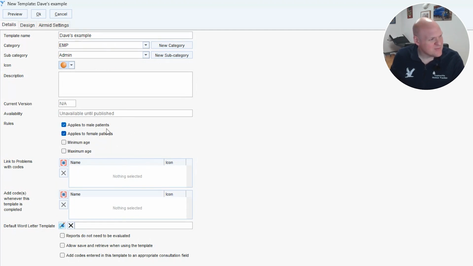And you'll see here there's some new bits compared to, say, the protocols, where you've got applies to male patients, female patients, and minimum, maximum age. What you can also do is link them to problems. So for example, if you're doing something with pre-diabetes, you might want to link it automatically to that problem, and also to add the code whenever that template is applied. Again, same really useful bit. If there's a letter template as well, you can add that at the bottom there.